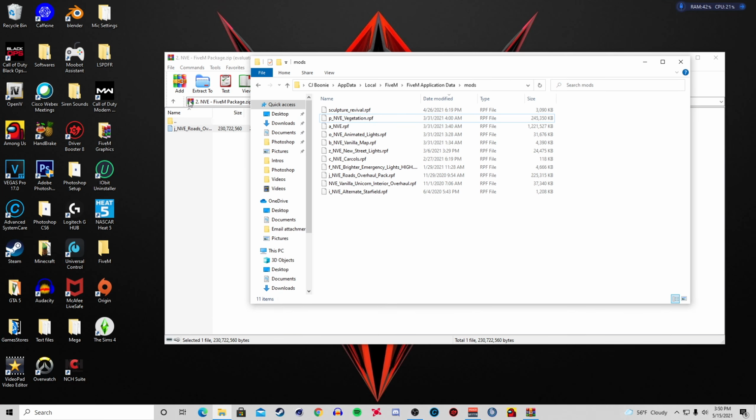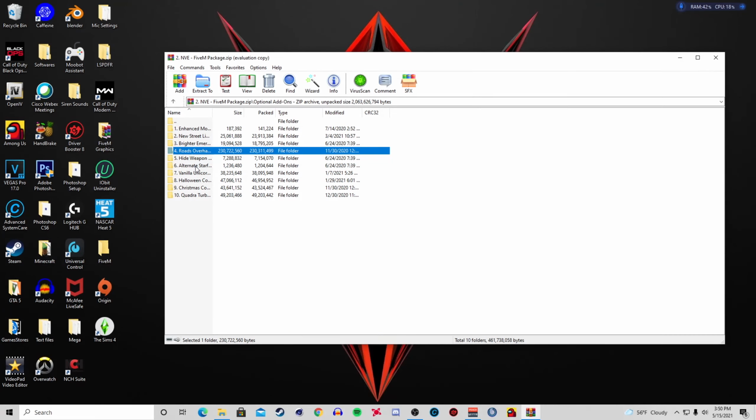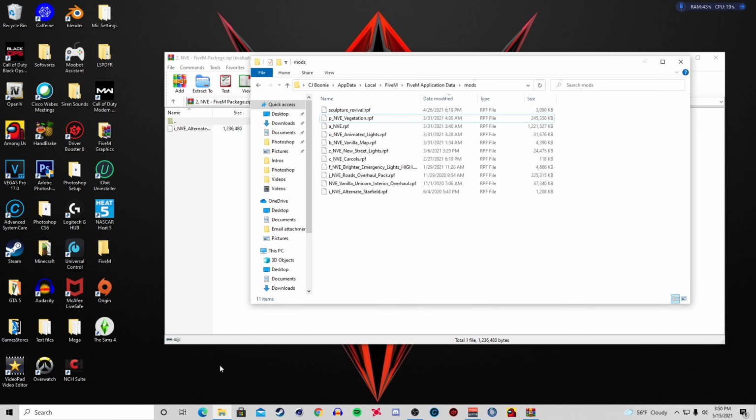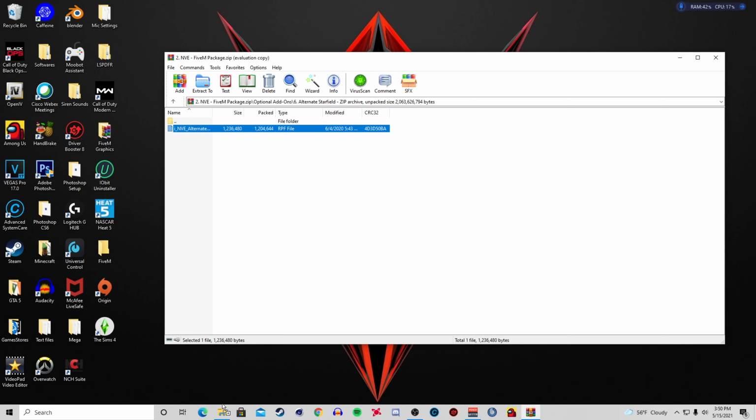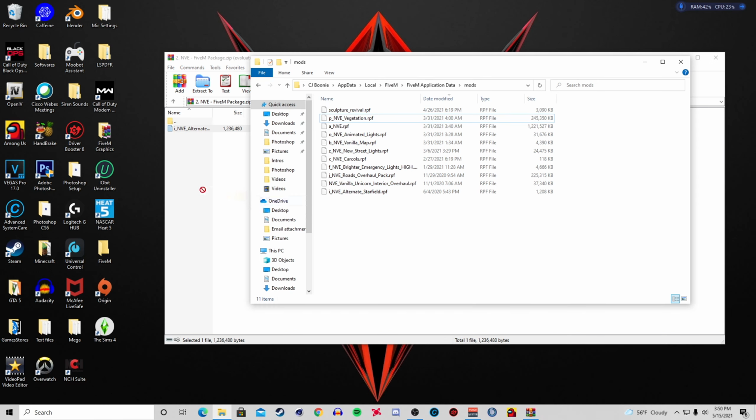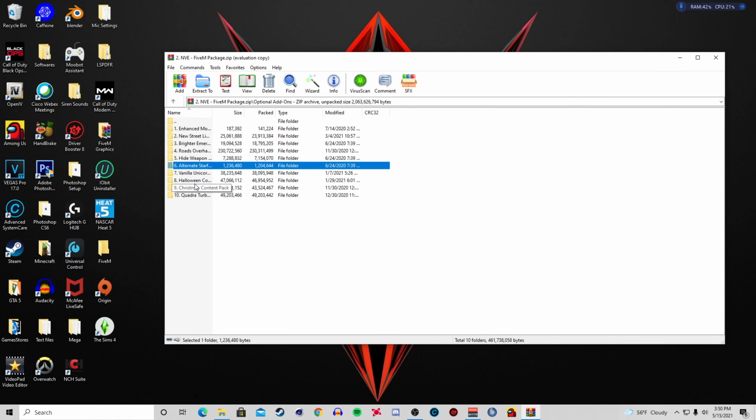So you just drag and drop it into that folder and go from there. The next thing you do is you're going to want to get your alternate star field. This is how you get the beautiful night sky, and it just looks absolutely amazing when you're out in the nighttime in extra sunny conditions. Once again, you do that as well.